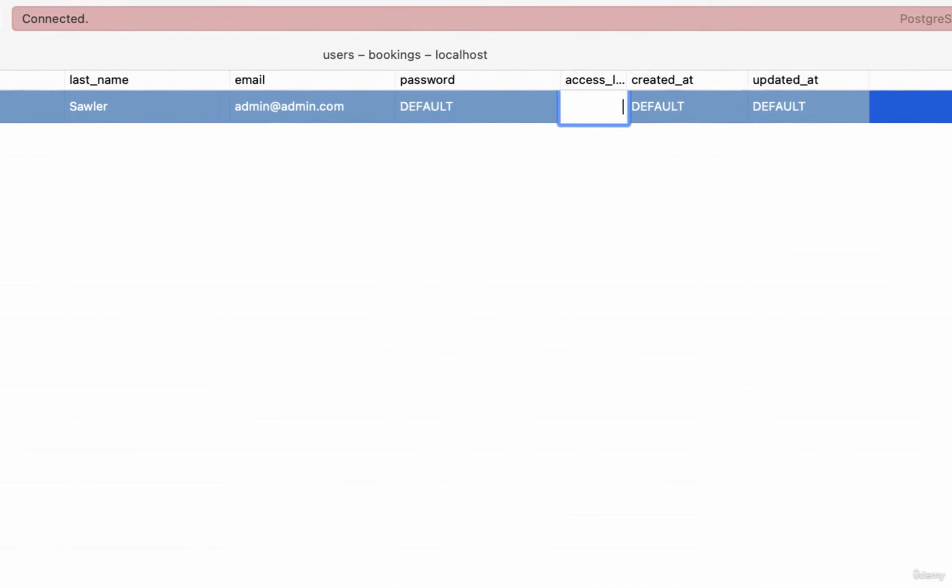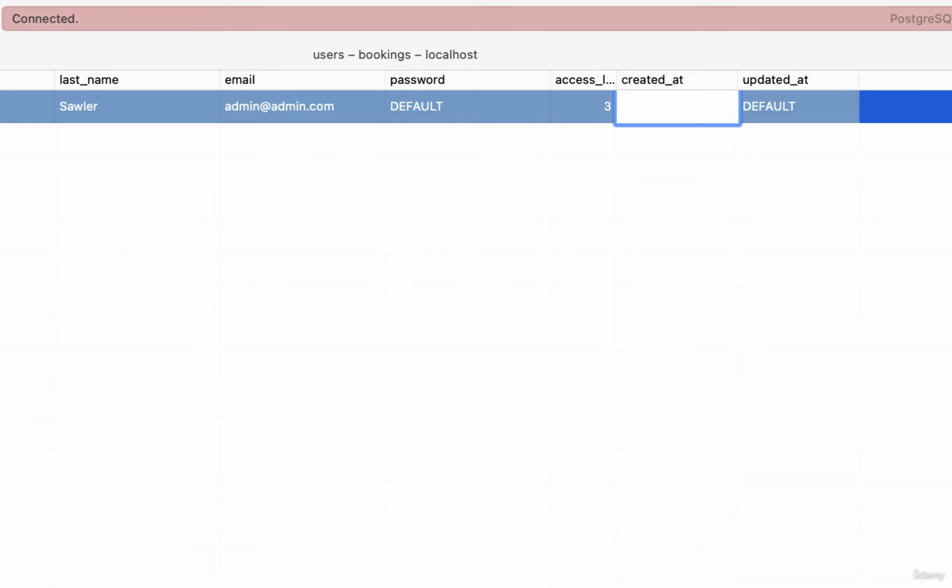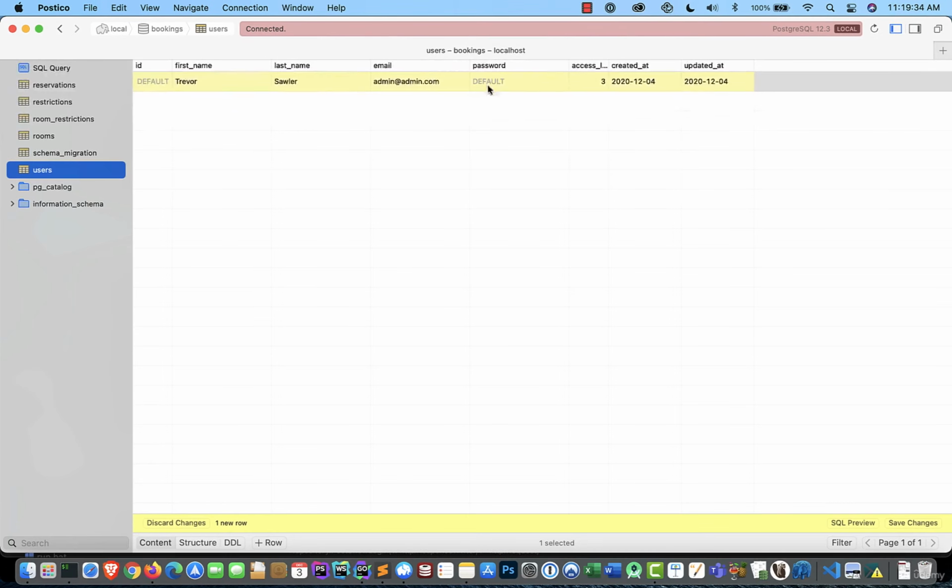Well, let's fill out the rest of this stuff first. I'll make my access level 3, which I've arbitrarily decided is going to be the admin level of access, and create it out. I'll put in some date. There's one. But I still need some means of putting a password in there. Well, it's actually pretty easy.